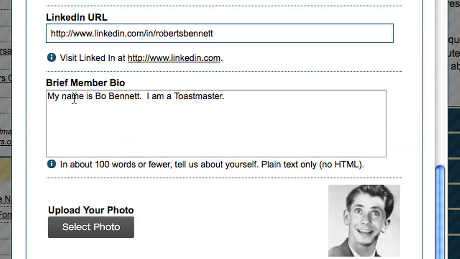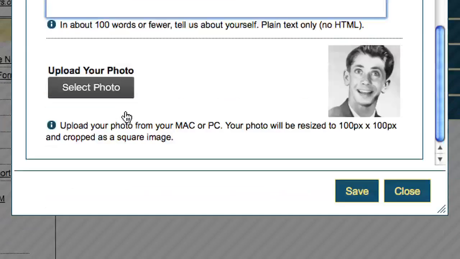And then you have the brief member bio. You just tell us a little bit about yourself in about 100 words or fewer. Plain text, no HTML, whatever you want the public to know, you enter it in there. And then finally, your photo. Your administrator may have uploaded your photo already, and maybe they have not. If they have not, you wouldn't see anything there.